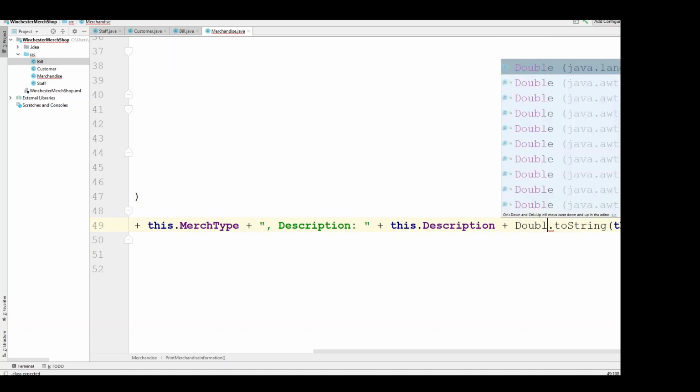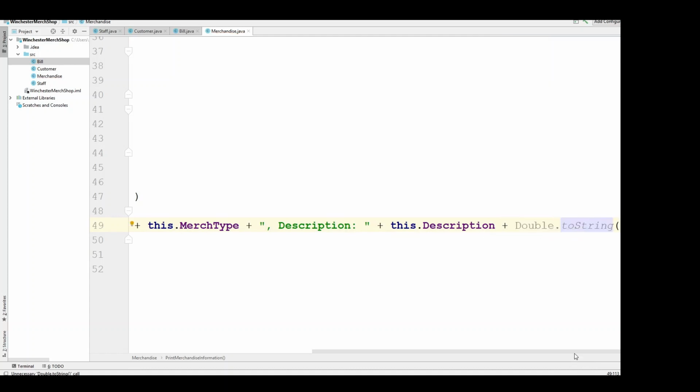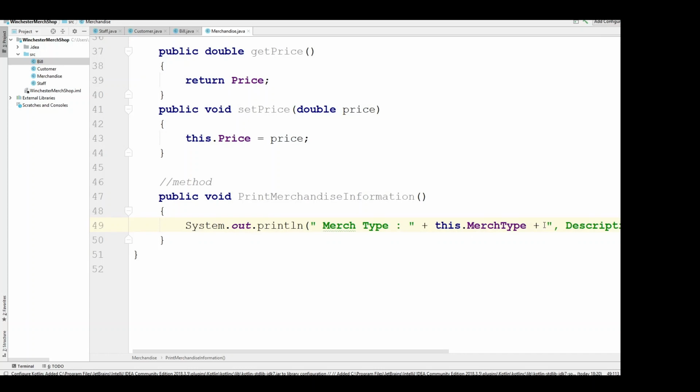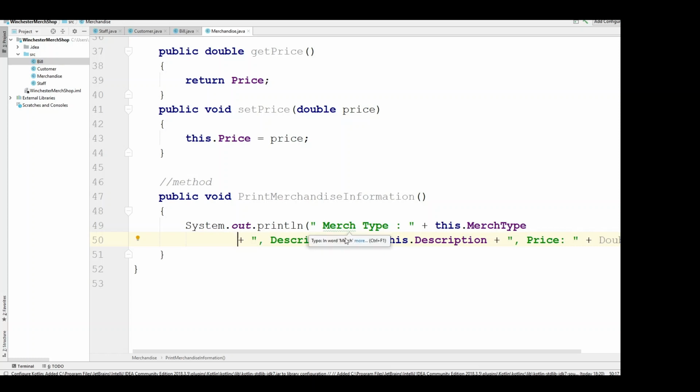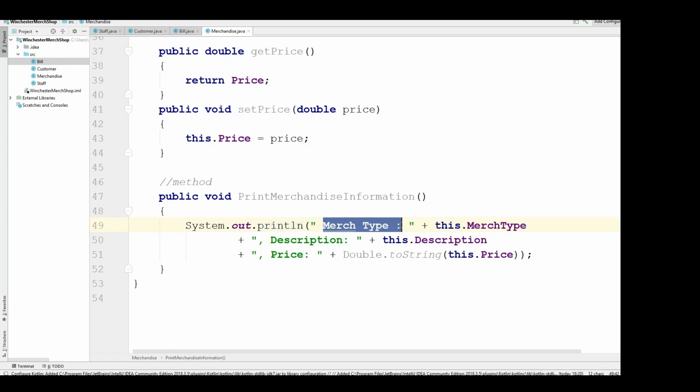And now that I have done that, I will add the string variable for this so that it looks presentable. So I'll say price. Okay, so now if I press enter here, it will break it to the next line and make it a bit more readable. So now I've printed a line where I'm saying merch type, which is a string. It's going to print as it is, and then it's going to get the object's merch type that's stored, the description, and then finally the price.